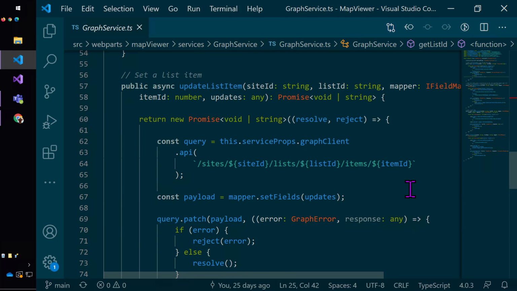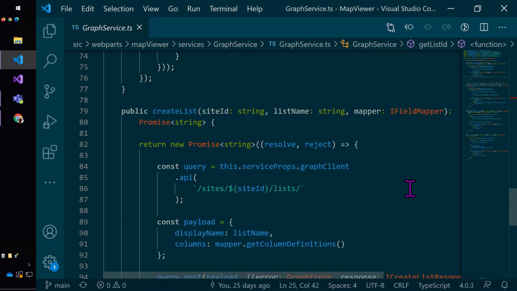Update list item gets used after the geocoding to push values back into the SharePoint list with the Graph. So if you want to know how to do that, take a look here.